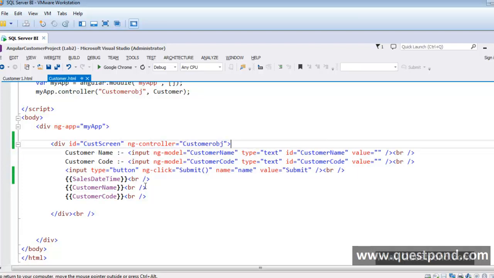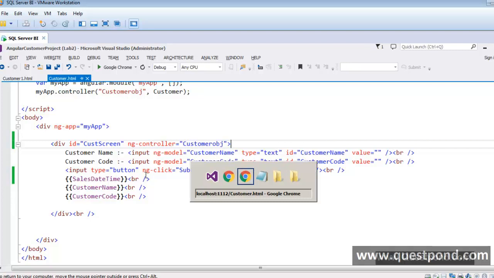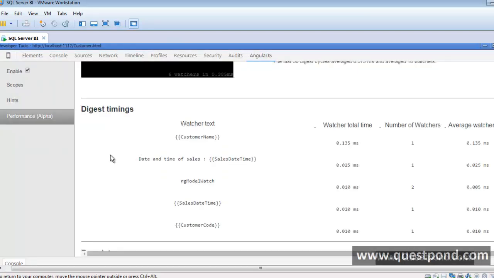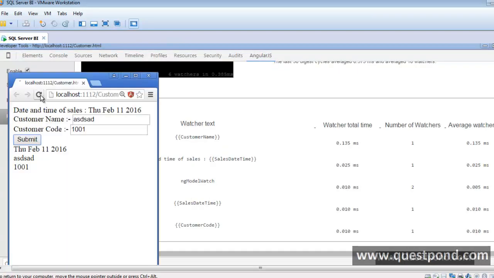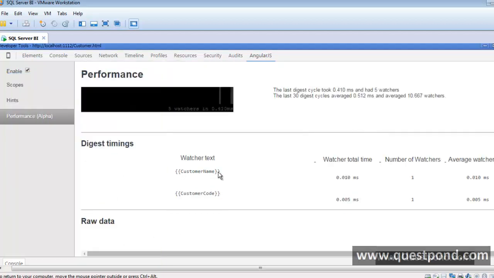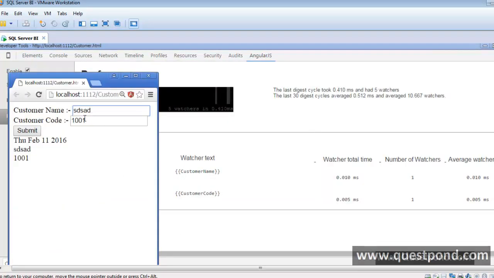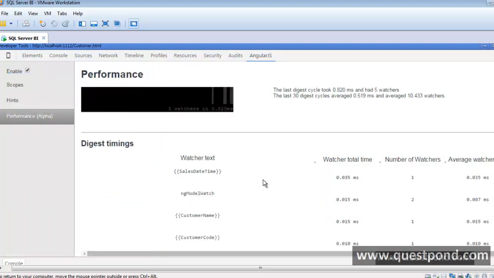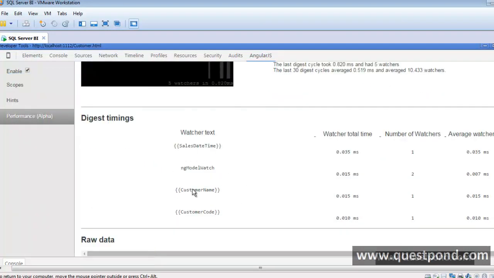For example, if you see here, I've removed one expression, and let us go and reload the screen. So I'm going to reload the screen here quickly, and you can see that now that one watcher has gone off, right? If you watch here, at this moment we are just seeing 3 expressions, right? Previously we were seeing 4 expressions. So first thing is remove unnecessary expressions which are used in your application.